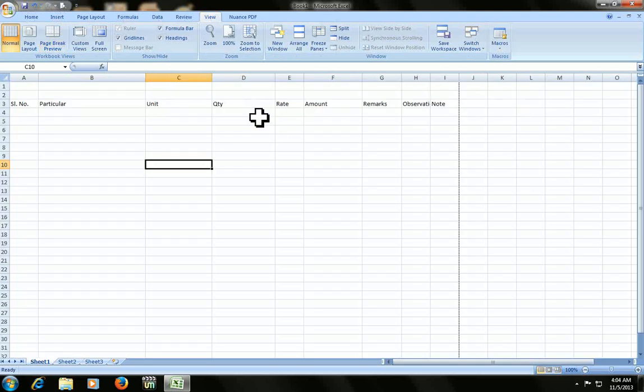Okay, this is the page setup and margins of MS Excel. In my next video, I will show you how to insert header and footer, row repeats, scaling, and print preview.